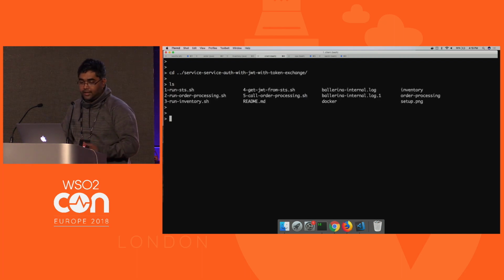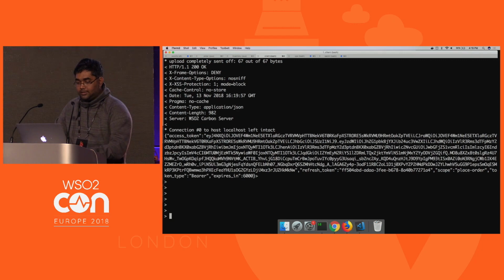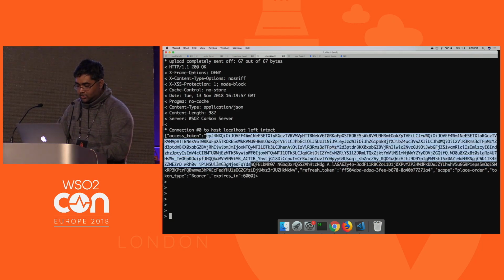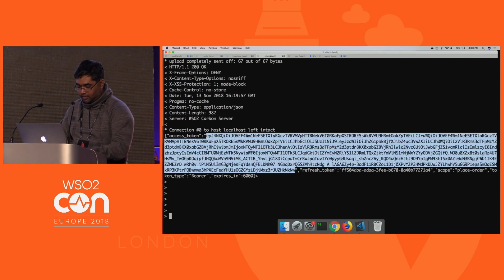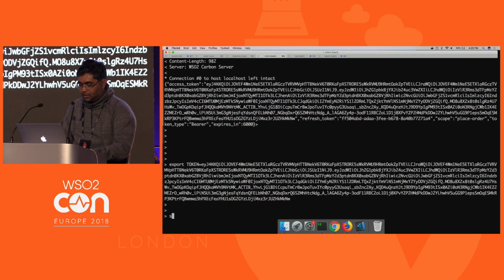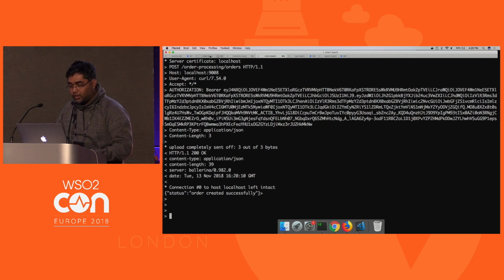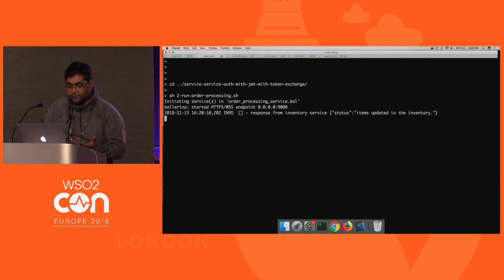Okay, so now let's once again get a JWT. Now let's do the same thing. Export this to the token environment variable. Now invoke the microservice. Right? So you get the response. If you go to order microservice, you can see the response comes from inventory microservice.